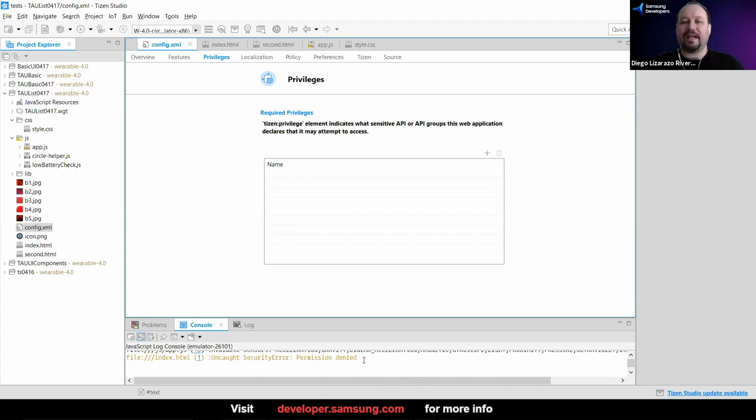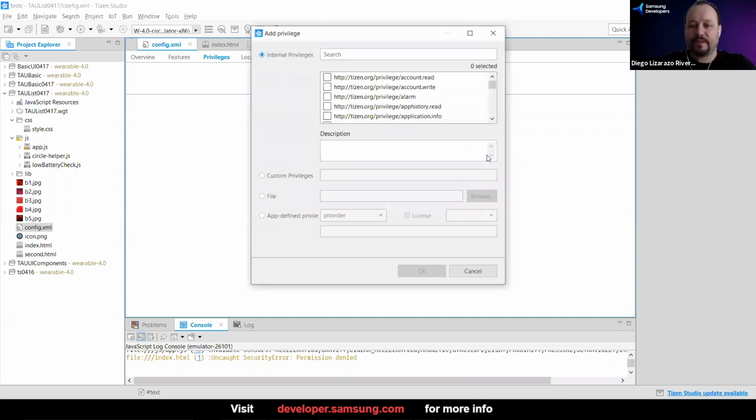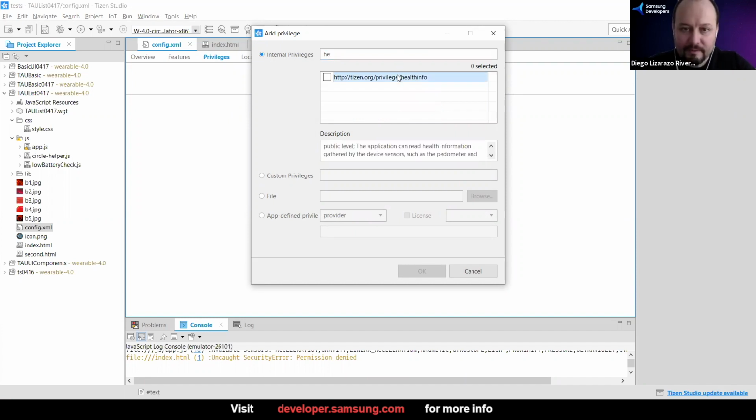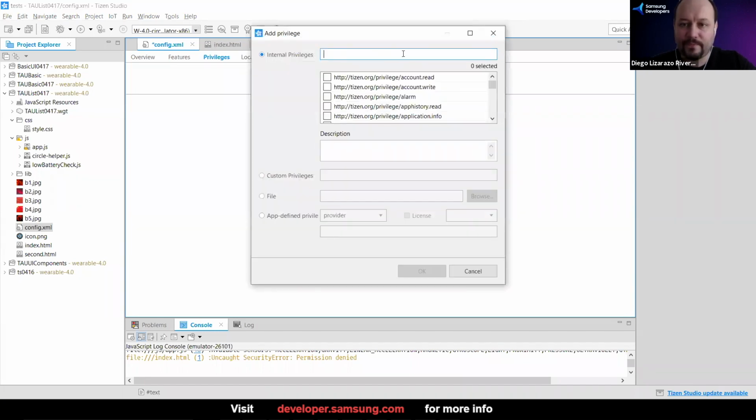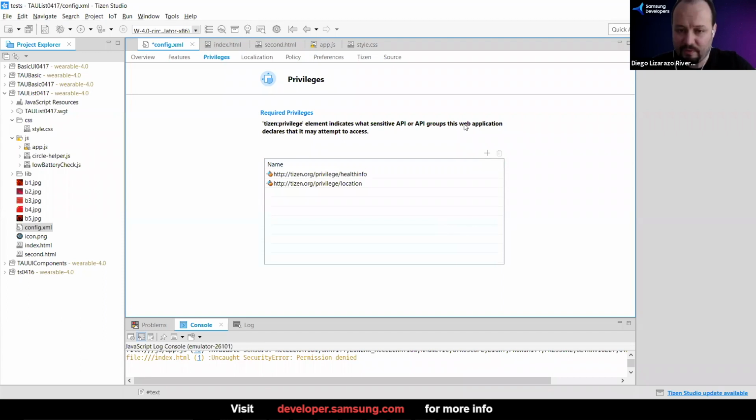That means that we are not asking for the right privileges. So that's why I went here to add them. You click, and since it's a long list, we're just going to type for the ones that we need. The first one is going to be health info. Then the other one is for location, which, to be honest, I never understood exactly why for heart rate you need both, but I know that you need both. And then you can save.